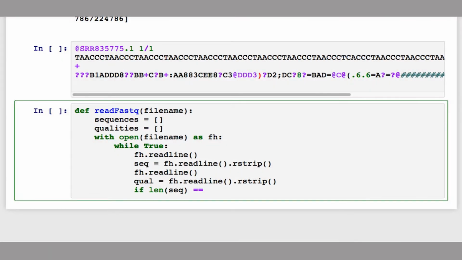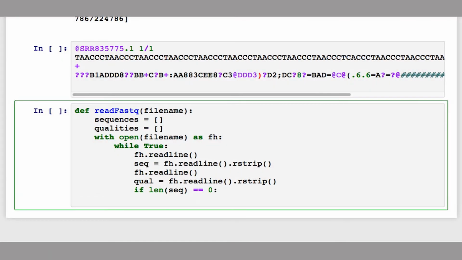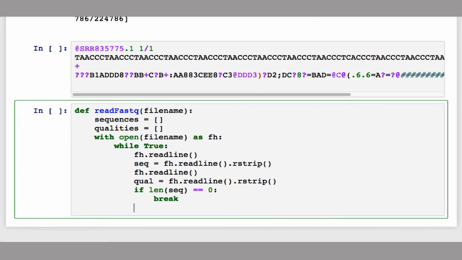Now that I've read these lines, I have to check if I've reached the end of the file. So if I reach the end of the file at a previous state, all of these strings will just be initialized to an empty string. So I want to make sure that the length of the sequence is greater than 0. If that sequence has length 0, then we've reached the end of the file and there's nothing left. So in this case, I'm going to break out of my while loop.